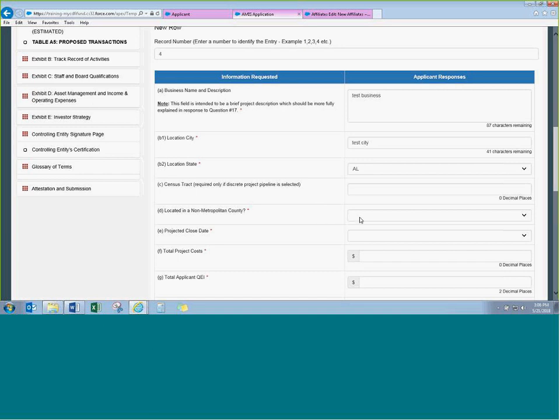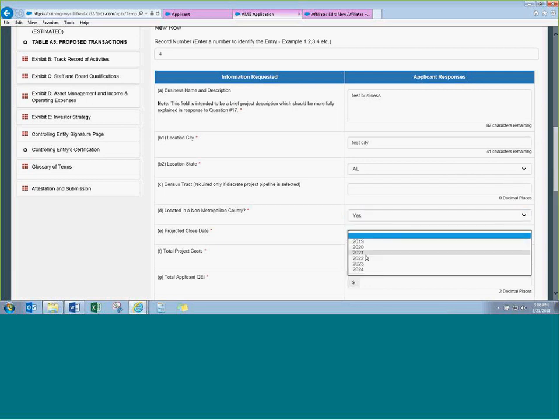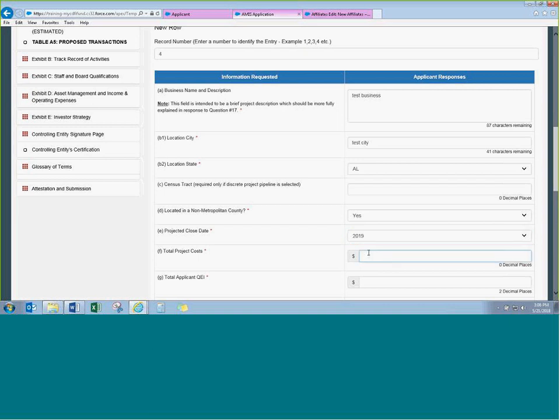And your next field is the county. So you provide a response for the non-metro county. For the project close date, you select the year from the drop-down list. And you provide responses for field F to field I.